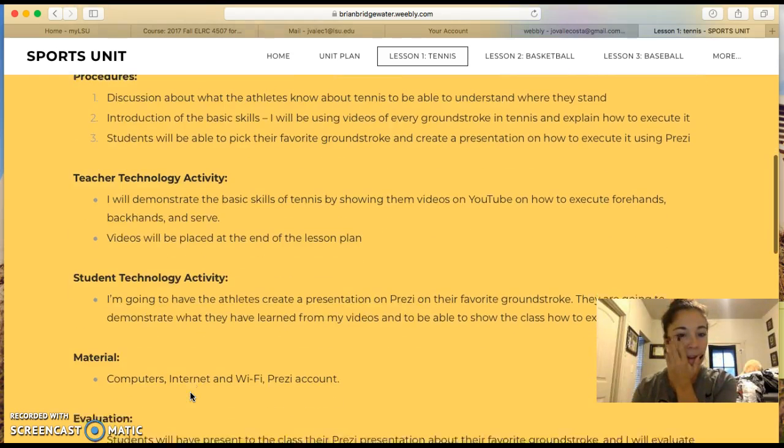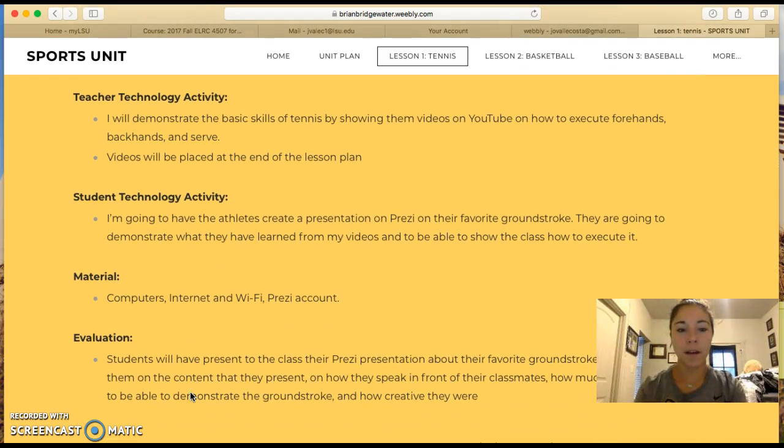Over here, for the student technology activity, I really wanted them to have some activity, but I thought it would be best for them to be in groups of 4 and make a presentation on Prezi on their favorite ground stroke. I'm doing the favorite ground stroke because I think it would be fun and they'll be more into it than if I just picked one for them and they were mad or anything, because they're just children.